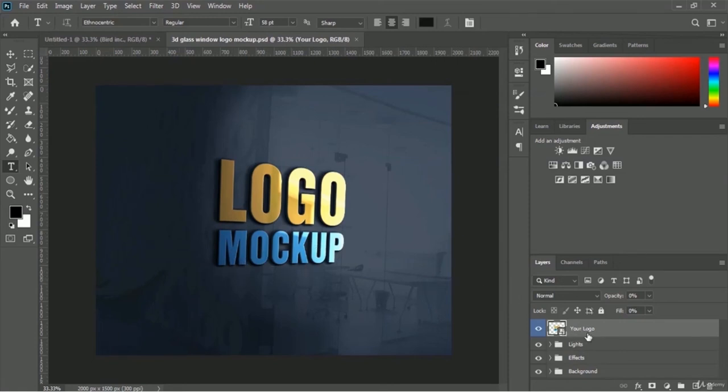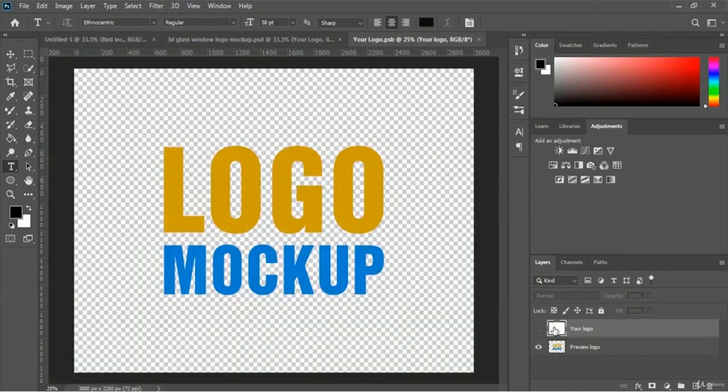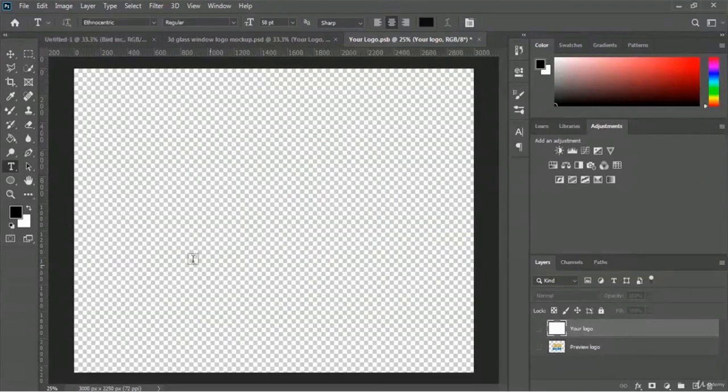Here is the layer panel. You have to double click with your mouse on your logo layer. So let me double click on here, and you can take a look. A new tab is opened, and we will place our bird logo on here. But before that, we have to turn off the preview layer. So here is the preview logo layer. We have to turn off this layer. Okay, cool, it's totally empty now.